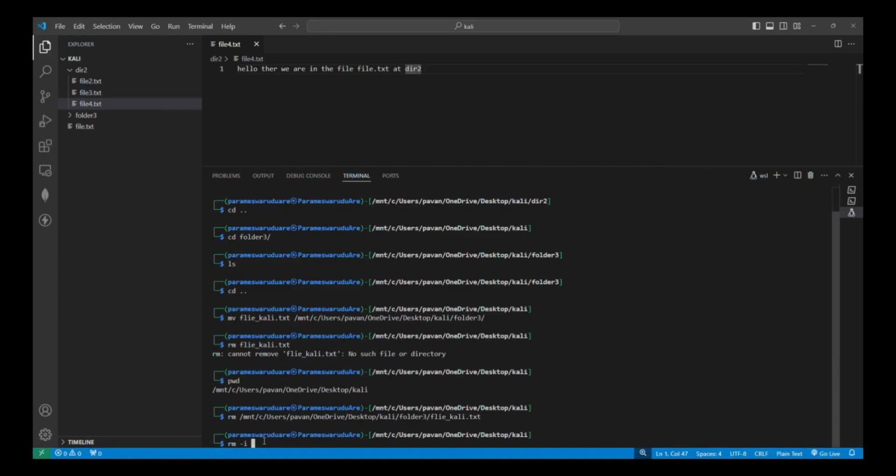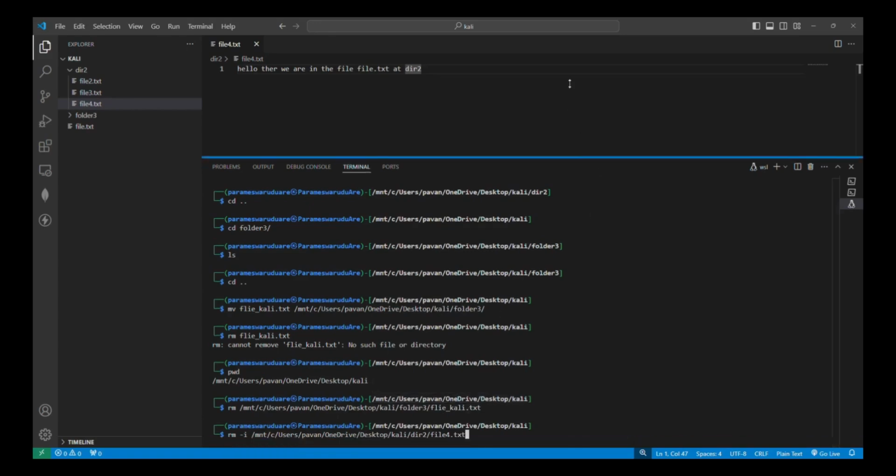Okay, let's use -i on the file file4 from dir2. So let's specify the complete path, which is in dir2, and the file name as file4.txt. The path is correct. Yes. Okay.